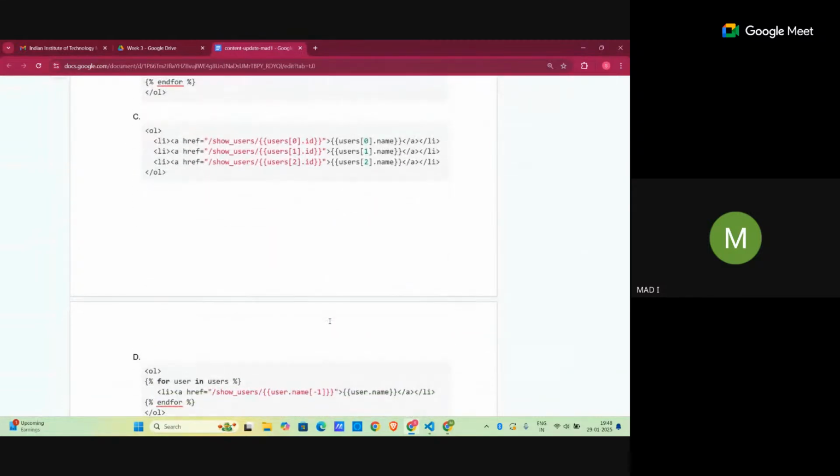Inside this D option, we are using a for loop, and here user dot name is fine. We have seen that. Here it is written as for user in users, user dot name, so it is fine. But here it is written as user dot name in square brackets. It is written as -1. Can anyone tell me what will be this value?